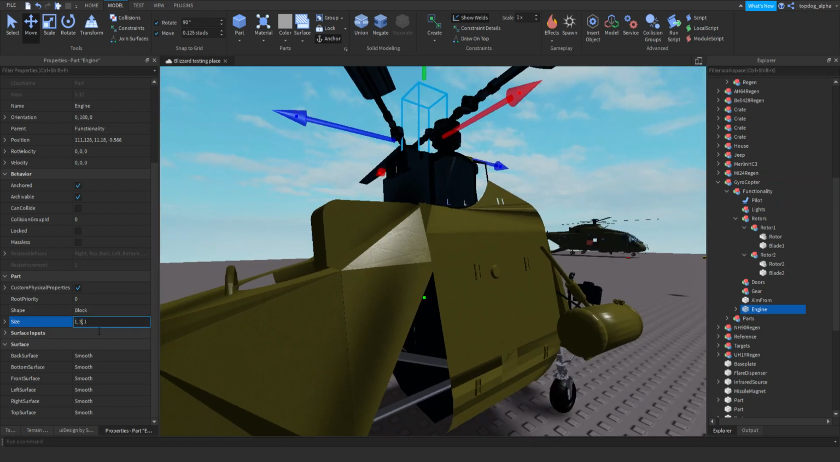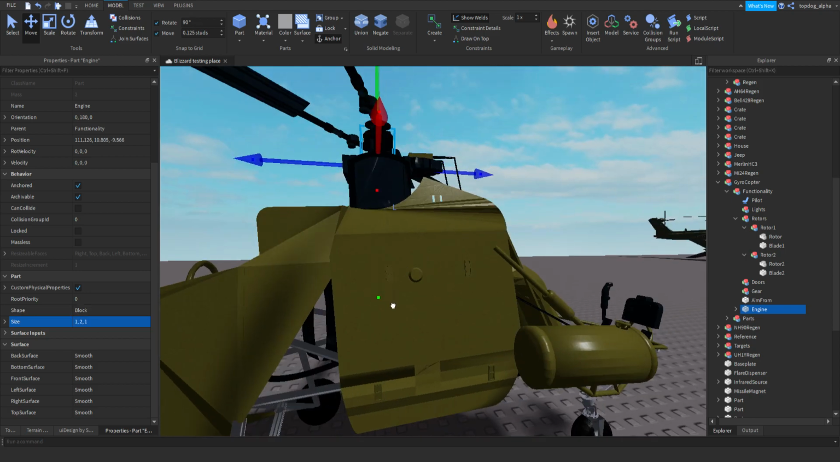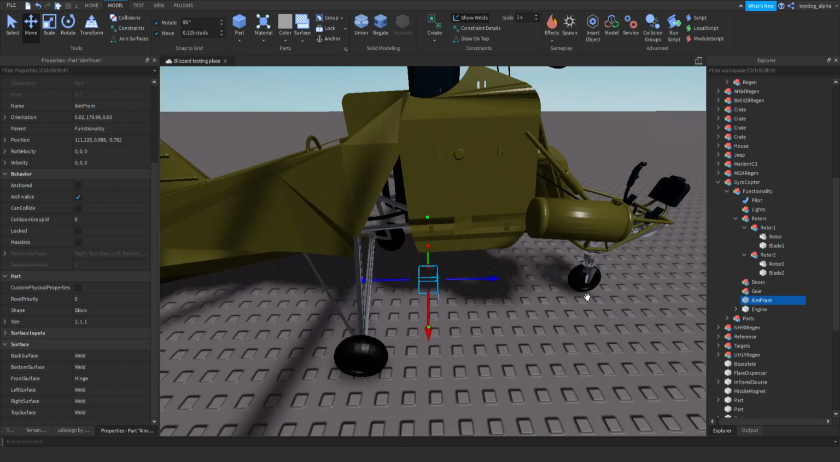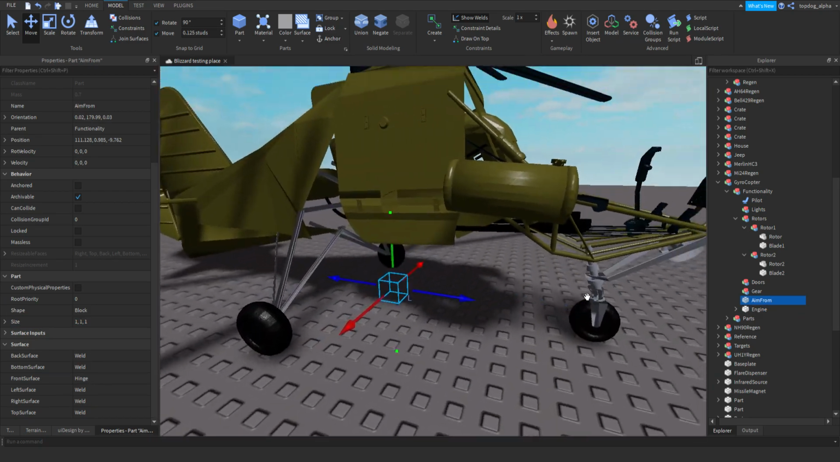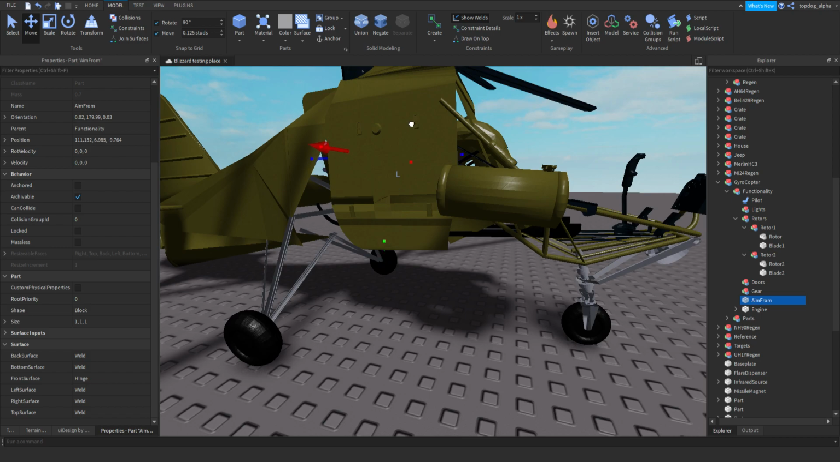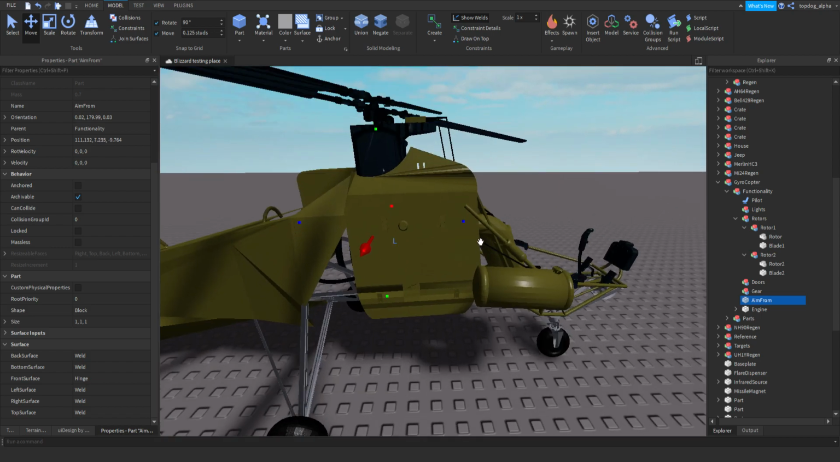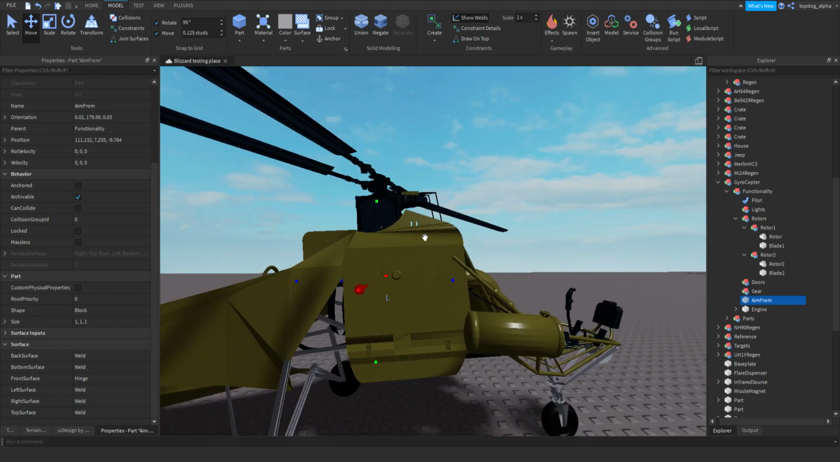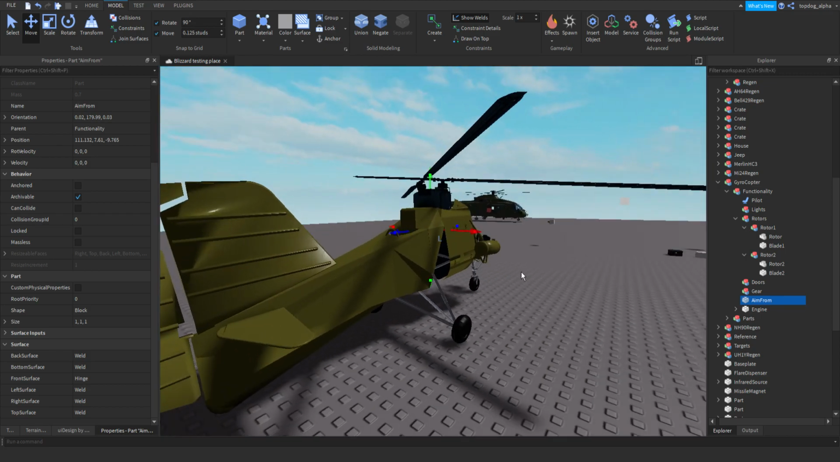We could probably get away with 2. There we go. Now next thing we're going to do, you've got this brick here called aim from. This is where your vector's generated from for steering the heli. You want this to be right below the engine, and you want it to be up about in line with where the head of the pilot is, which is about there.